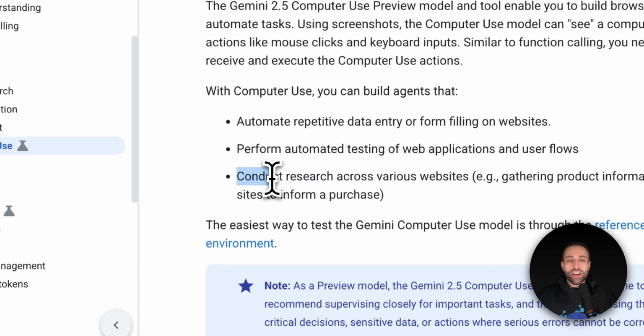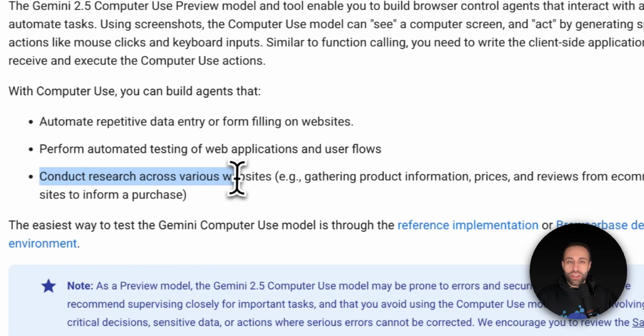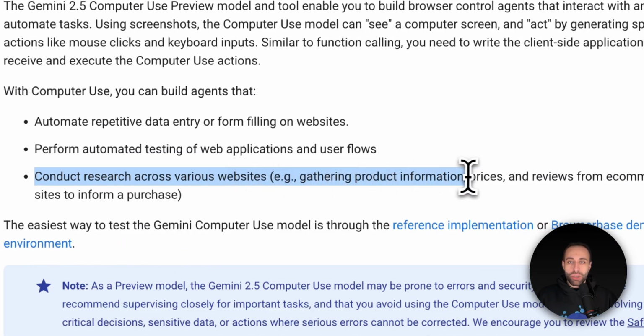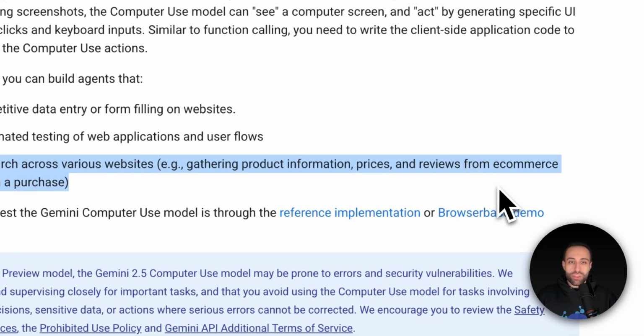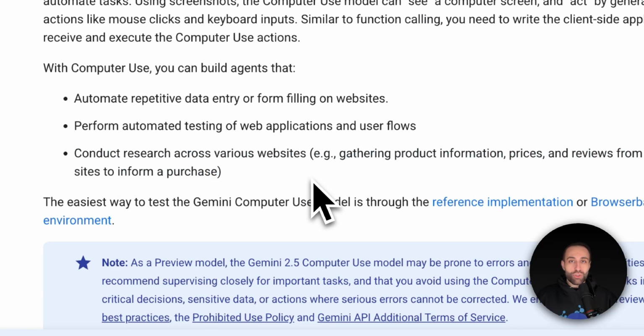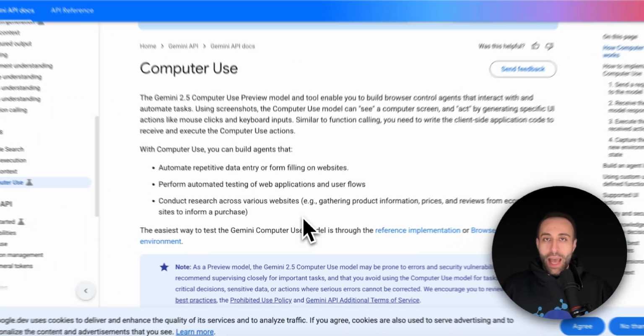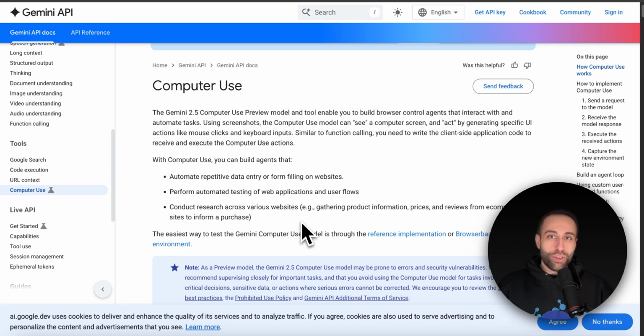Third, if you're conducting research across various websites, namely gathering product information, prices and reviews from e-commerce sites to inform a purchase, this is really great. Let's say you go to Amazon to purchase something and you want to read the reviews, or you go to Google Maps to read reviews. You don't want to do web scraping, which is pretty cumbersome, but let an AI assistant like an agent go through all those reviews, scroll down for you, capture that, summarize it and give you a nice report.